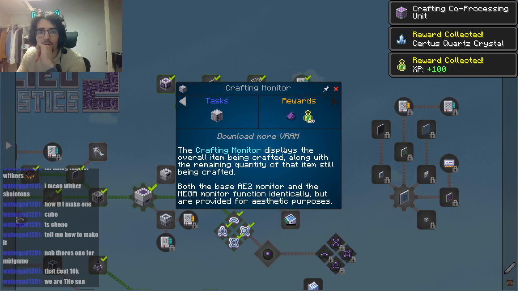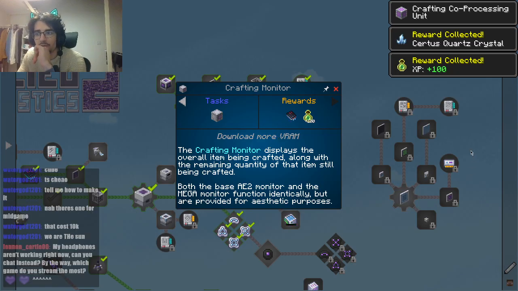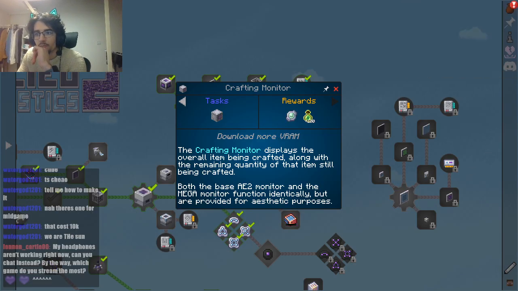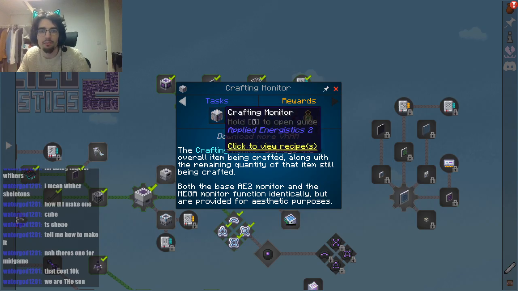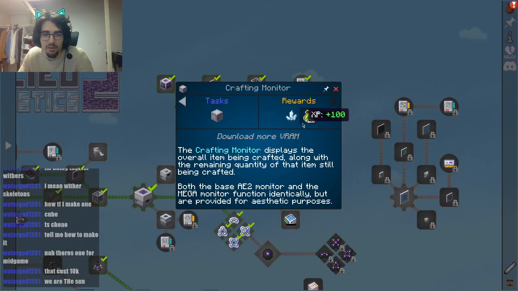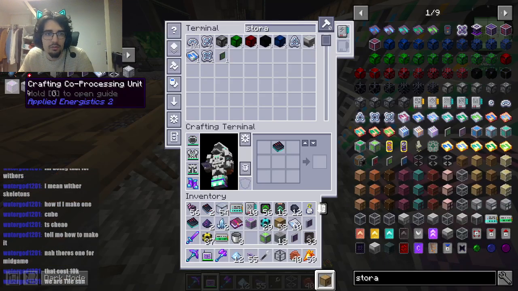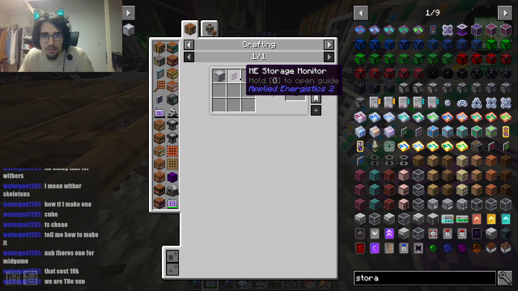Crafting monitor. The crafting monitor displays the overall item being crafted along with the remaining quantity of the item still being crafted. Okay. Both the base AE2 monitor and the Mega monitor function identically but are provided for aesthetic purposes. And I guess the quest wants me to make it, so I'll make it for completionism reasons.